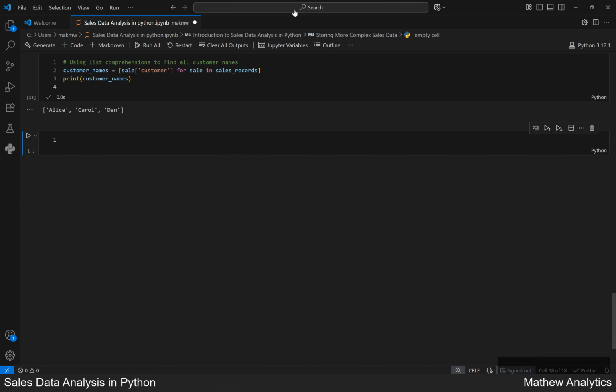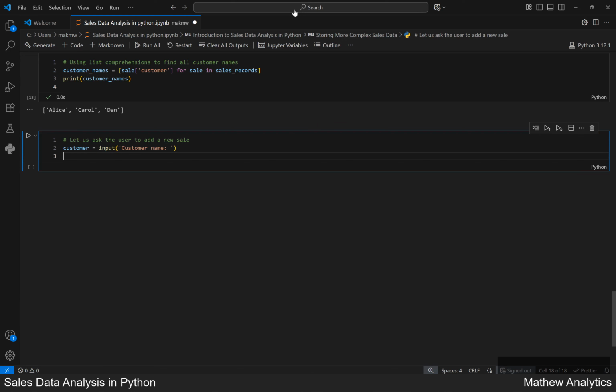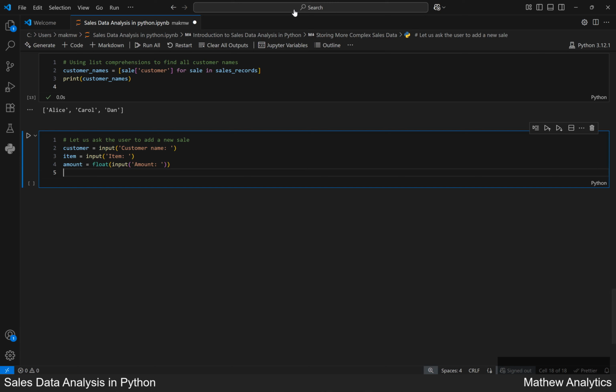Ready to practice? Let us add a new sale by getting details from the user. We are preparing to use input to collect data for a brand new sale. This asks for the customer's name. Now we ask what item was sold. Then we get the amount and turn the answer into a number using float.